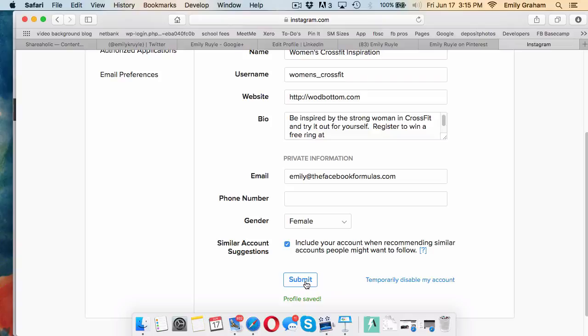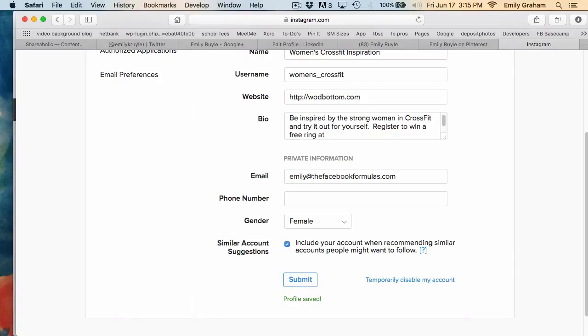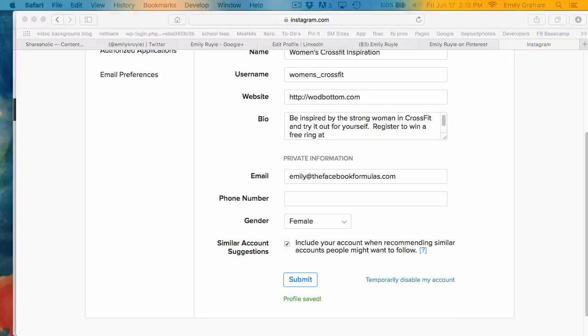So there is some integration you can do with Instagram and Facebook, but you have to do it through the Instagram app on your phone. So you would install the app. I might even have slides for this, actually. Let me see.